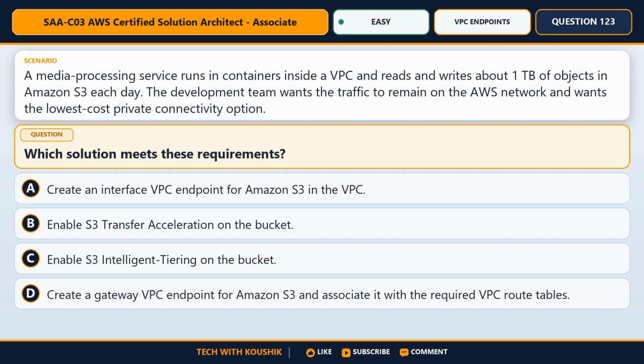Question number 123. A media processing service runs in containers inside a VPC and reads and writes about 1 terabyte of objects in Amazon S3 each day. The development team wants the traffic to remain on the AWS network and wants the lowest cost private connectivity option. Which solution meets these requirements?